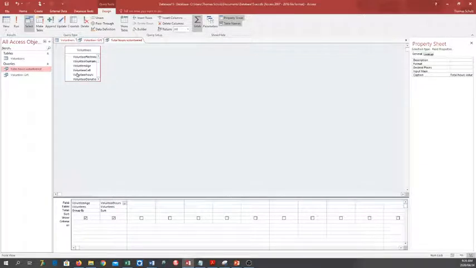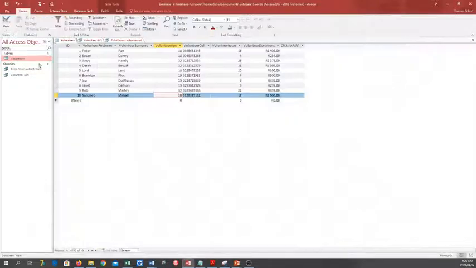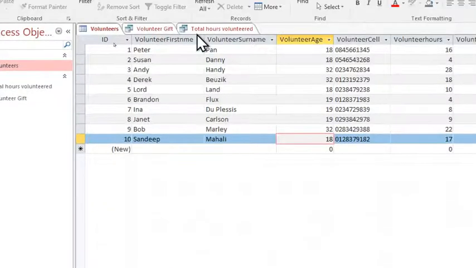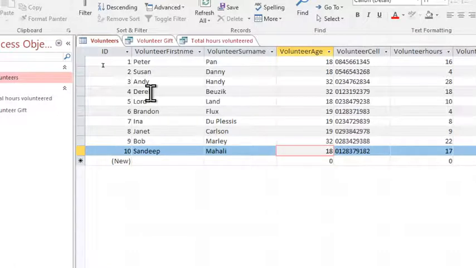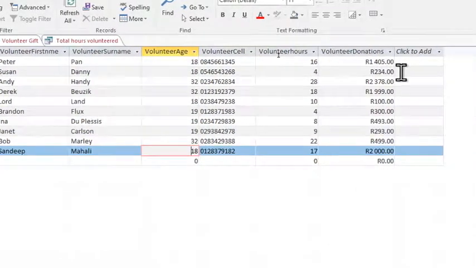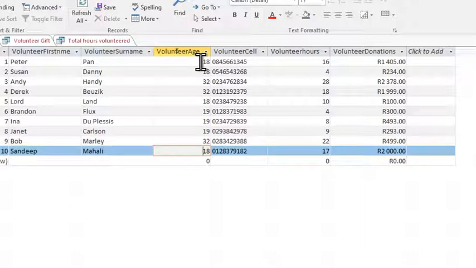All right, so I have created a database that looks like this with the following fields: first name, surname, age, volunteer cell, volunteer hours, and donations. You can see that the volunteer ages are 18, 32, and 19. I did this on purpose so that I can group them later on for our grouping.